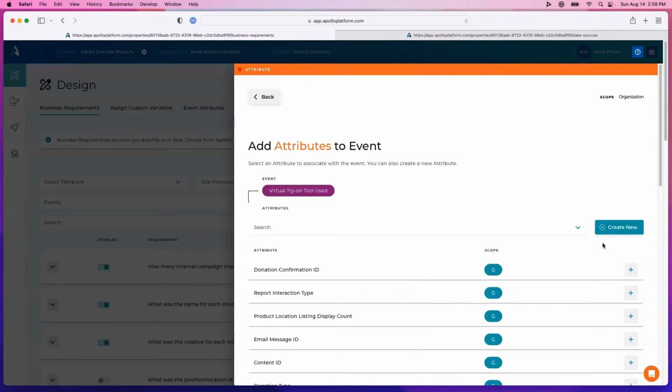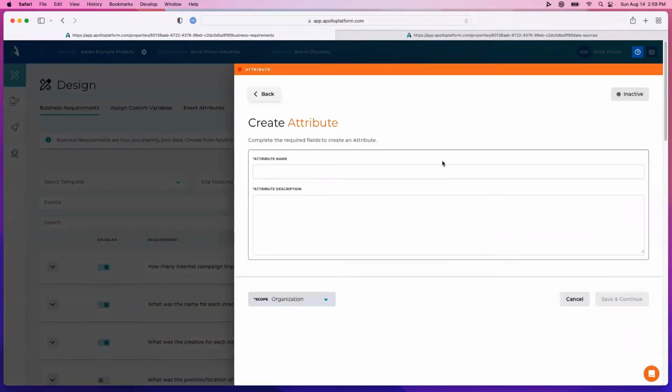Then I have all of the existing attributes that I could add to this event. And attributes will just be aspects that we want to track about the event. It could be the fact that it occurred. It could also be more specific details, in this case, the name of the virtual try-on tool. So we'll want to create a count of virtual try-on tool uses and a name of the virtual try-on tool attribute. So here I'll create new, and we'll start with the count.